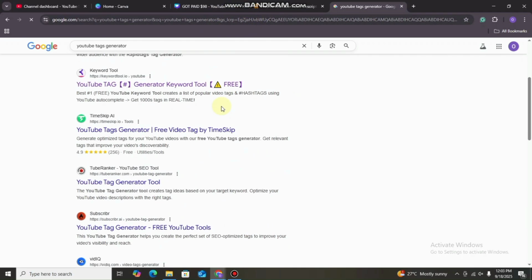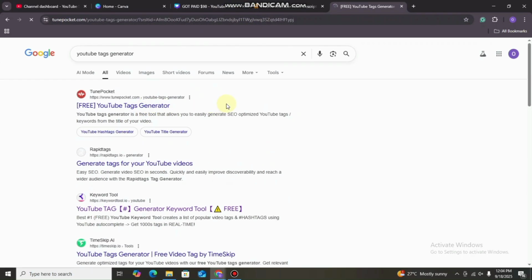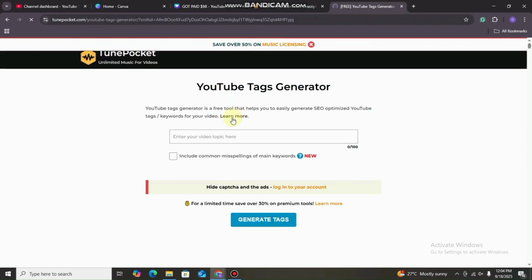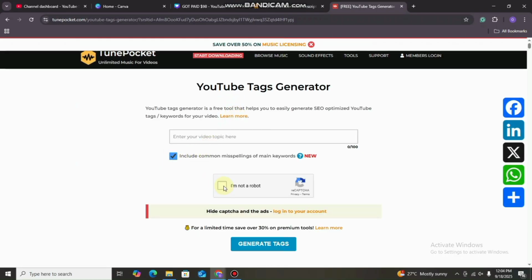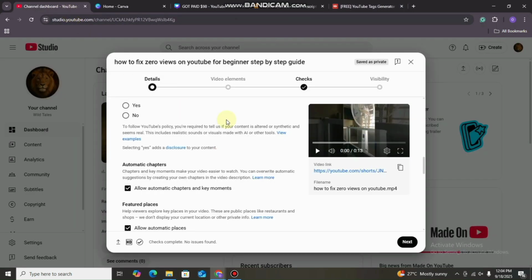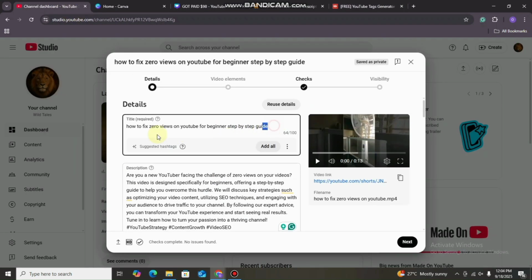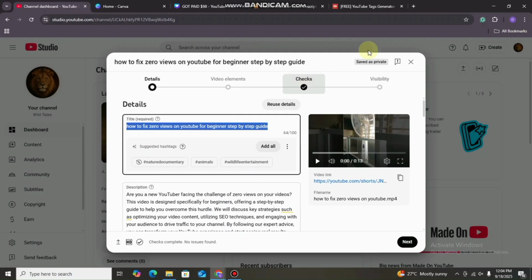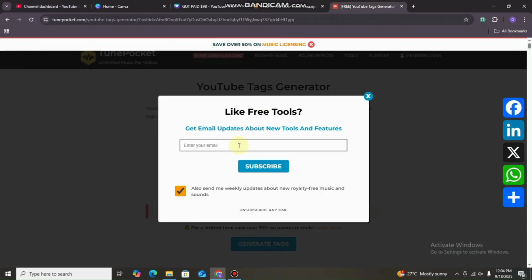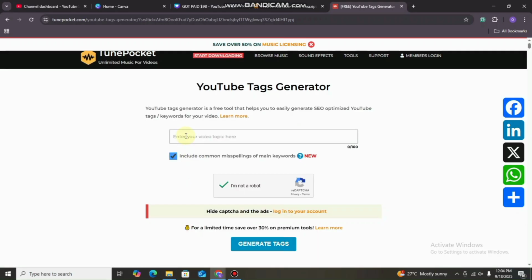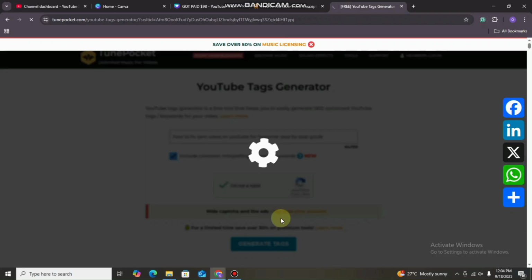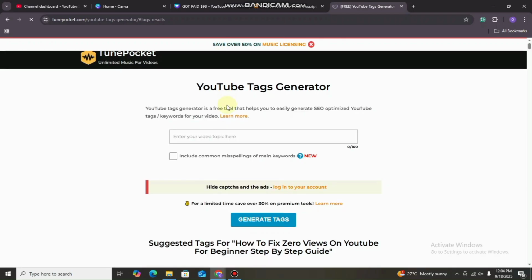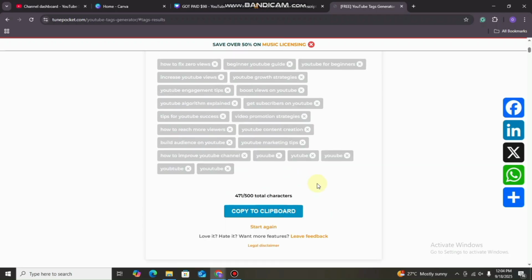And then I have a lot of tags generators here, but I prefer using this Toon Pocket because it makes my work very easy. So I'll check out this boss. So while this is going on, I will now copy my title from here and then put it in that box here. So I'll enter your video topic here. So I'll put my topic here and click generate. So my tags are being generated. You can see my tags are generated.